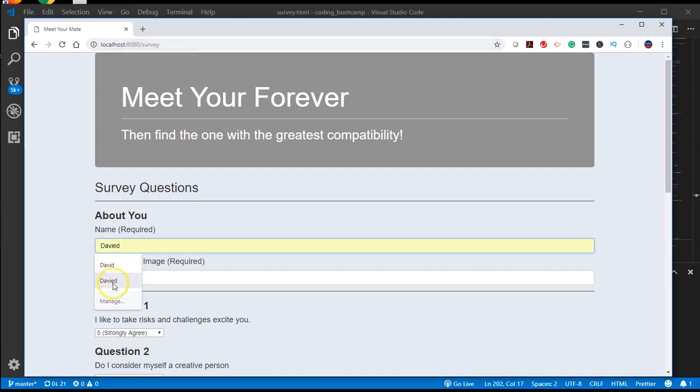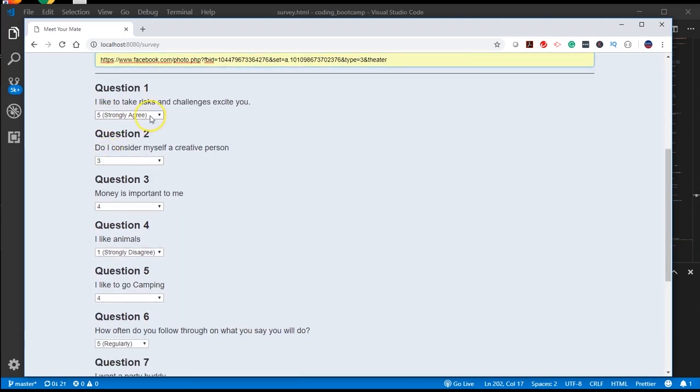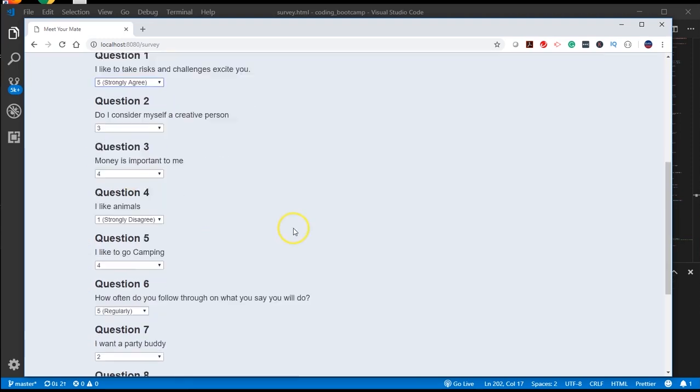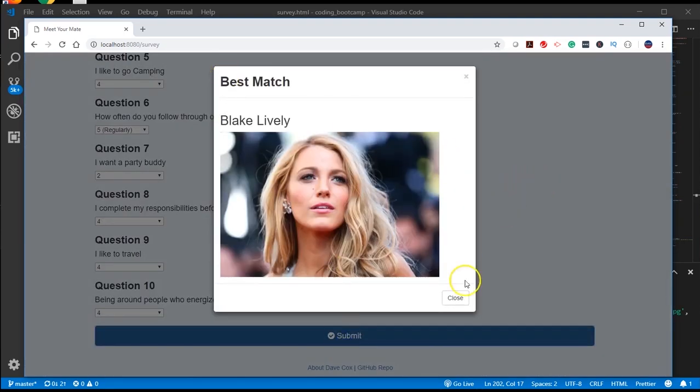Go ahead and fill that in. Okay, all of these are filled in. Let's go ahead and see if it works. And it does. It gives us Blake Lively.